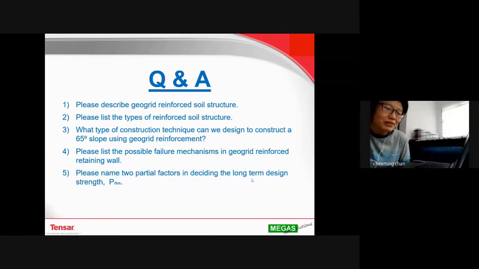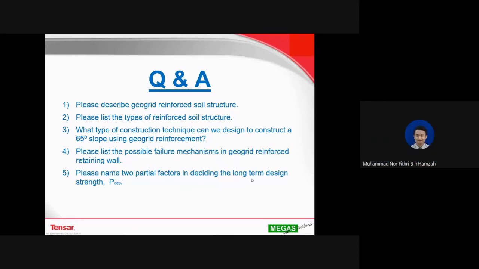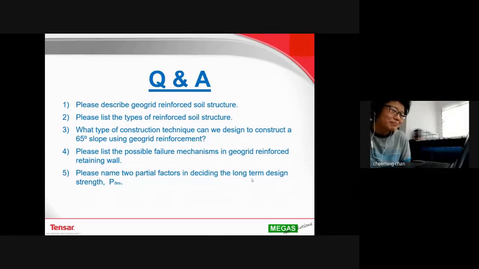Fitri? Is Fitri there? Hello? No? Duan Kai. Yes, hello. Very good, Duan Kai. Come on. Number 5. What are the two partial factors?